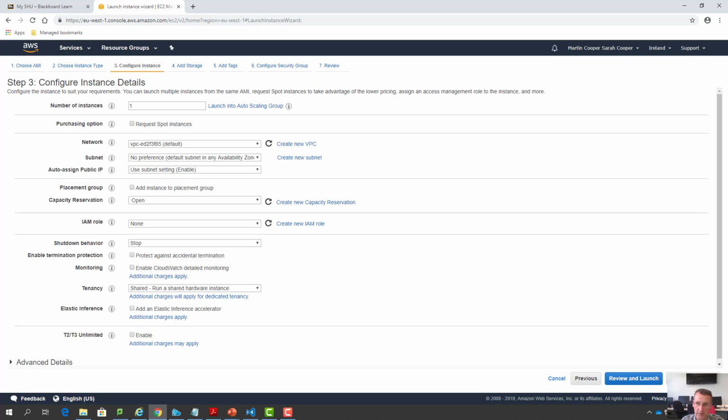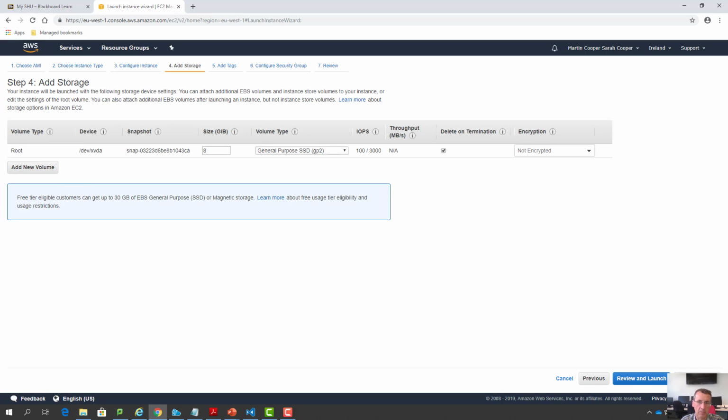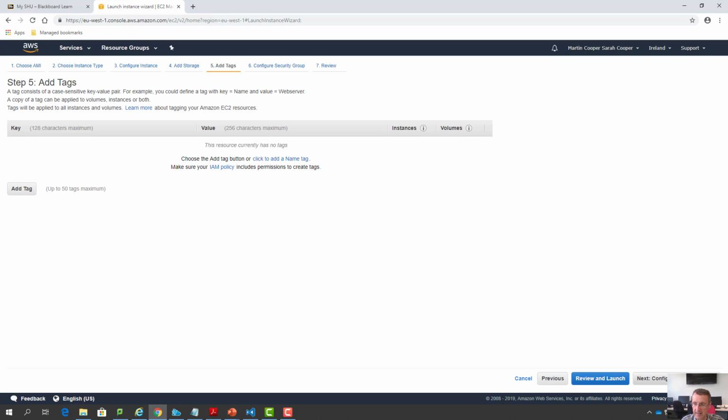Everything there is fine as well, so we can click through to add storage. The only thing of interest that you might come back to later on here is what's known as the IAM, which is where you can apply different roles to different services, but we'll leave that for now. Let's add storage. Again, we're just going to accept the defaults here. There's nothing for us to change. So we'll click next to add tags. Nothing here.